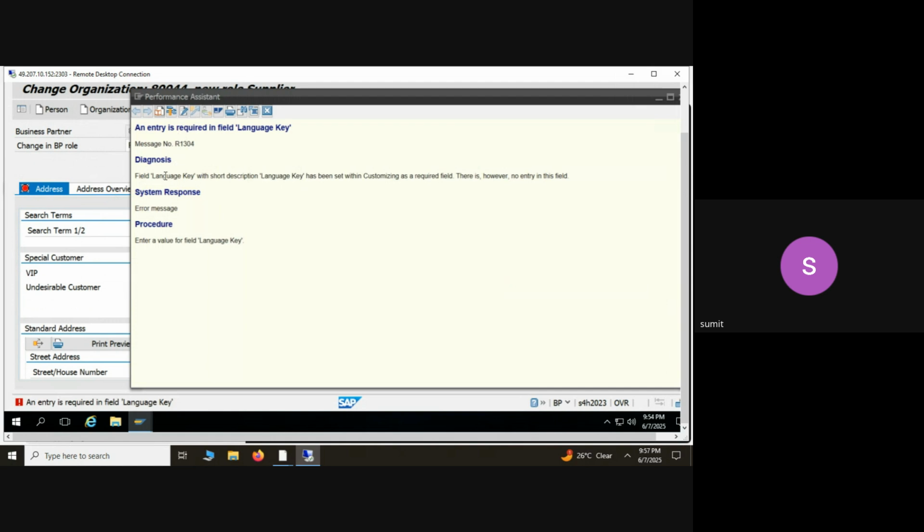So if you get any error, you will find a solution, and they will guide you on what has to be done to resolve it, what configuration has to be changed. Okay, now let's go back to this.